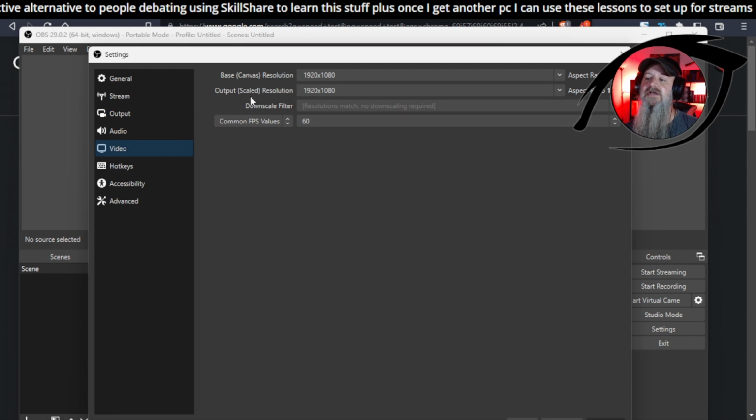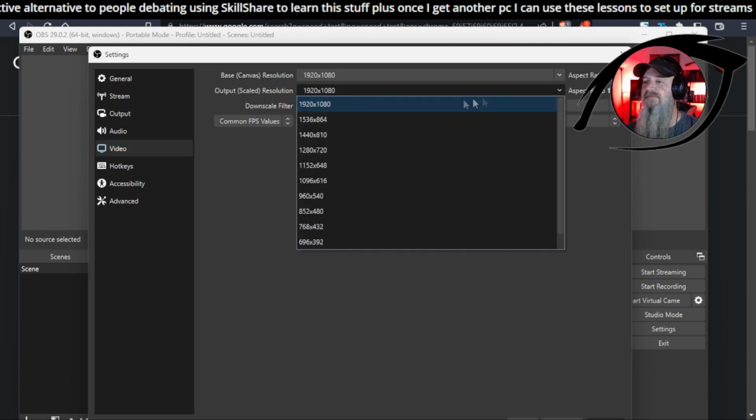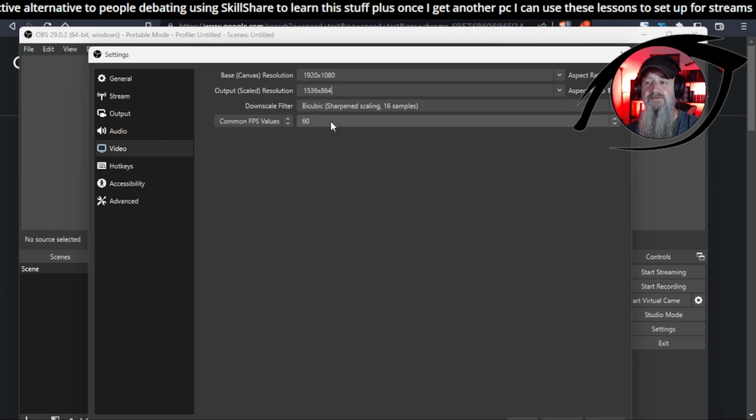So we're going to take our output, which is the scaled resolution and what goes out from our PC to the live stream or to the recording. And this is where we're going to make it match what we picked before. So I have it on 864. That's what I'm going to choose here. Now, everything is going to be output in 864, and my GPU is going to go, thanks. And you're welcome, because I want you to last a long time, little buddy.